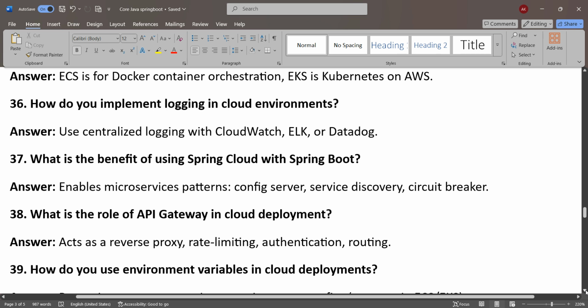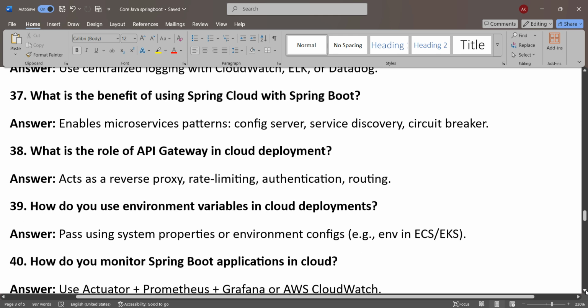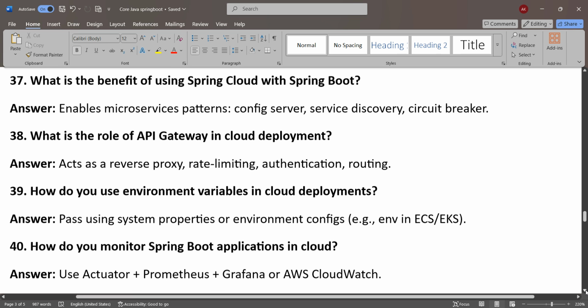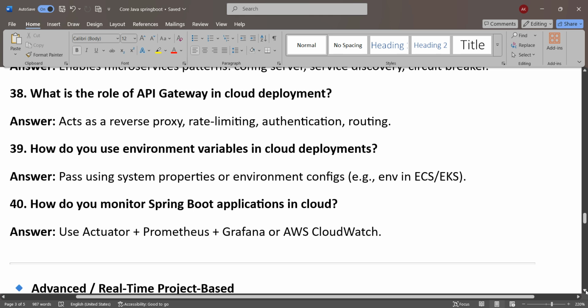Now the next question is how do you implement logging in a cloud environment? Use centralized logging with CloudWatch, ELK, and Datadog. The next question is what are the benefits of using Spring Cloud with Spring Boot? It enables microservice patterns: config server, service discovery, and circuit breakers, which are the benefits of Spring Cloud with Spring Boot. The next question is what is the role of an API gateway in cloud deployment? It acts as a reverse proxy, with rate limiting, authentication, and routing.